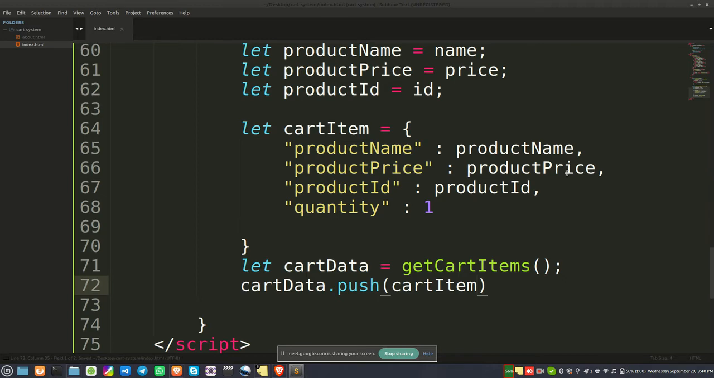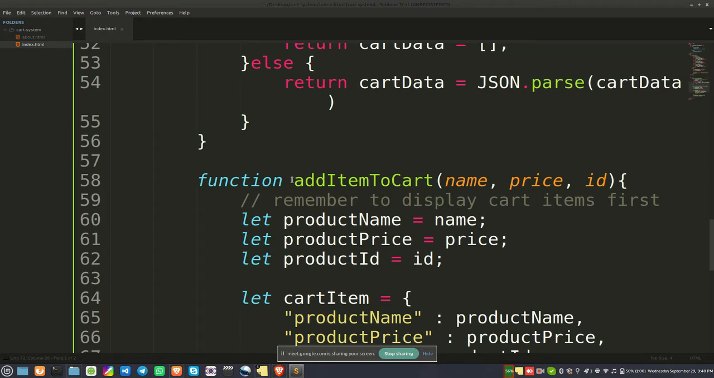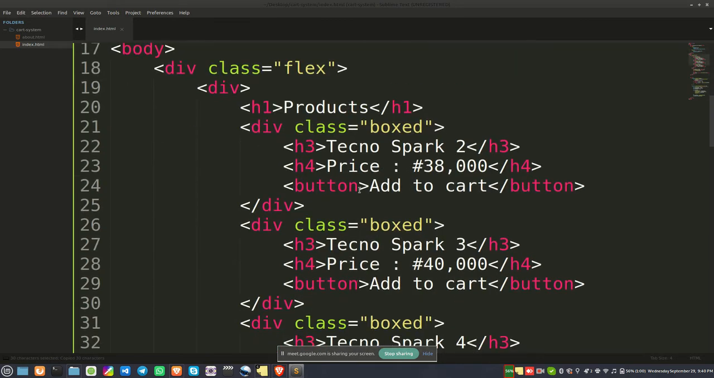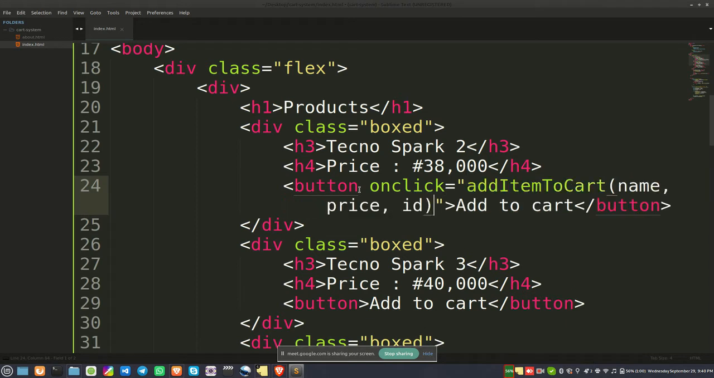So let's reload. Before we reload, I need to call this function on the buttons. So let me go back to my button and say onclick. I just want this thing to happen on click. On click, do whatever is in this place. So on click, call addItemToCart, and the name is Techno and so on for this one.